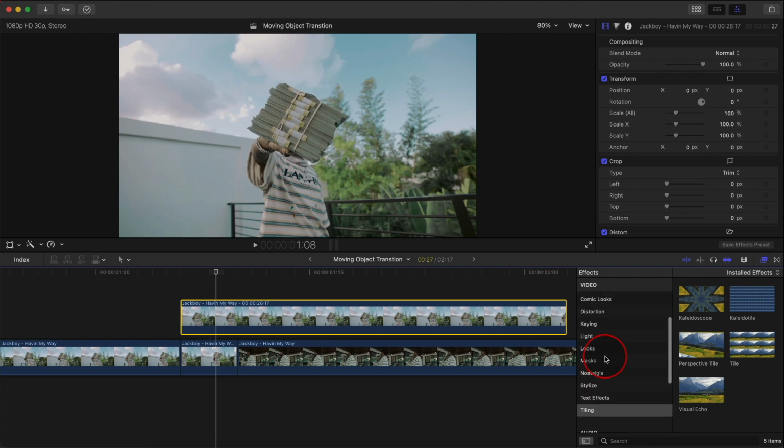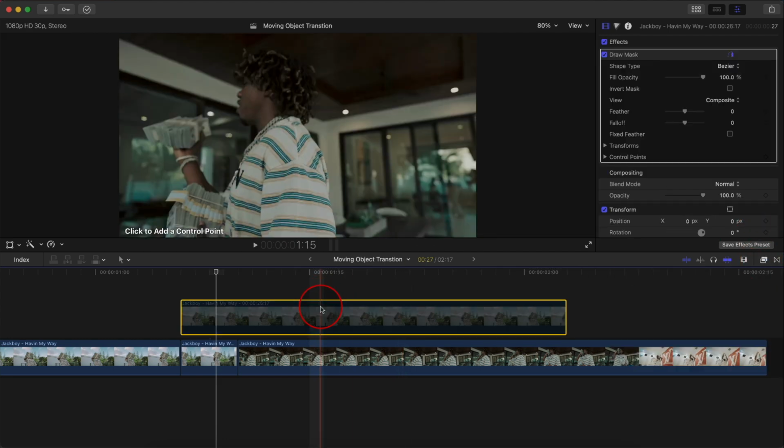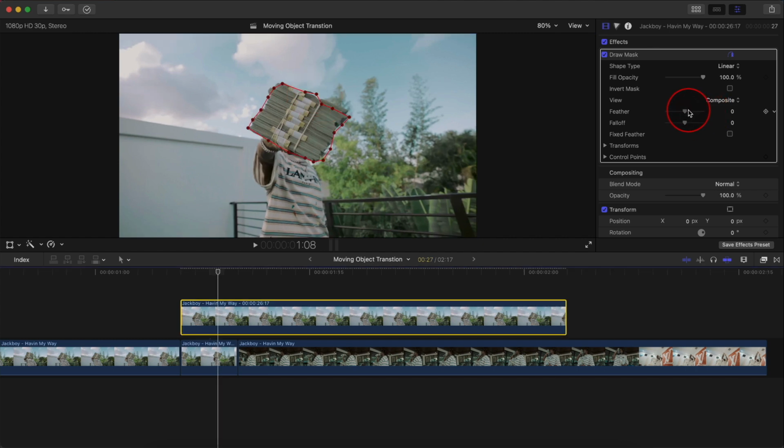You're going to go to the masks down here, click on the draw mask, and drag that onto the top clip with the freeze frame. Then you're pretty much going to make a very good selection of the object you're cutting out of this image. I'm going to make a couple of points here, and then you can add a feather if you want to soften the edges. I'm going to do that just a little bit.